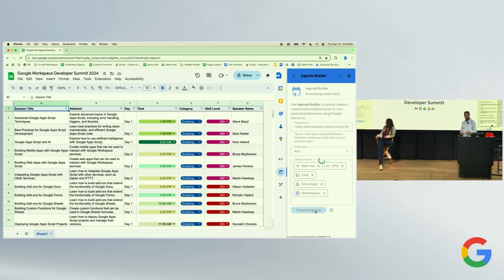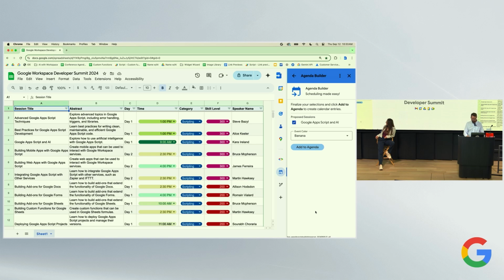Oh, I pulled Apps Script out. Oh, I did that the wrong way. This will be an interesting answer. Oh, it still found it because Kara did do the session. And notice, again, we didn't train the model. We didn't say anything about it. It found her one session.